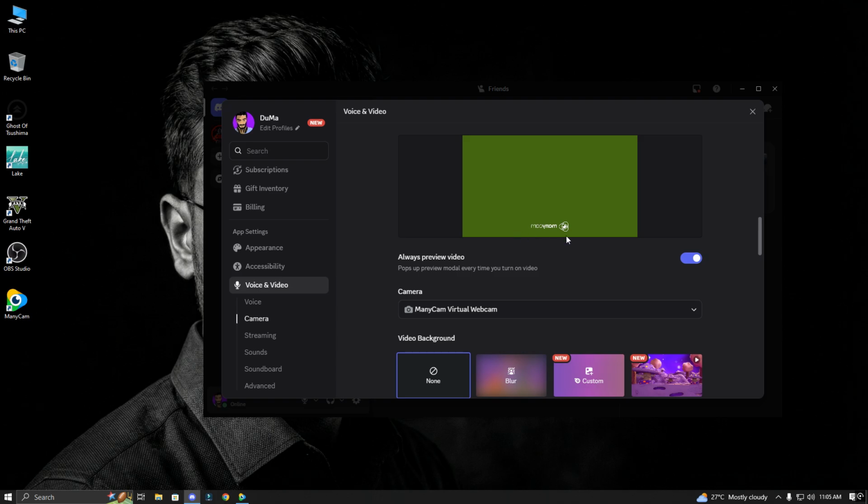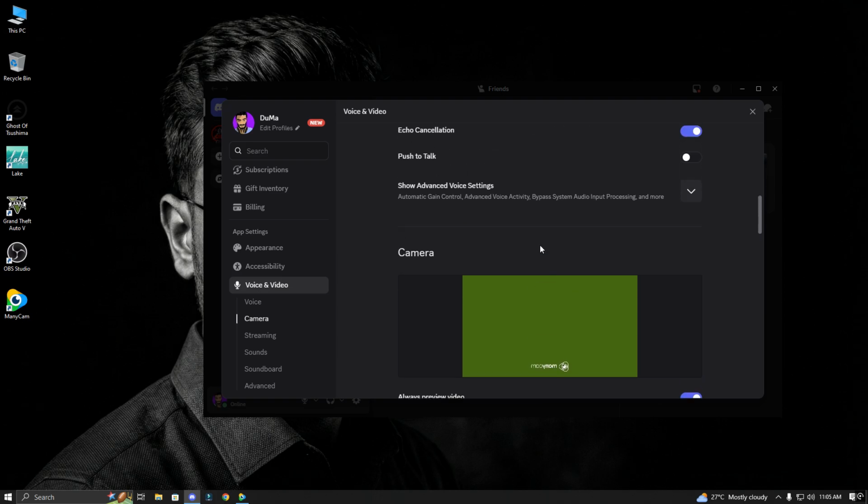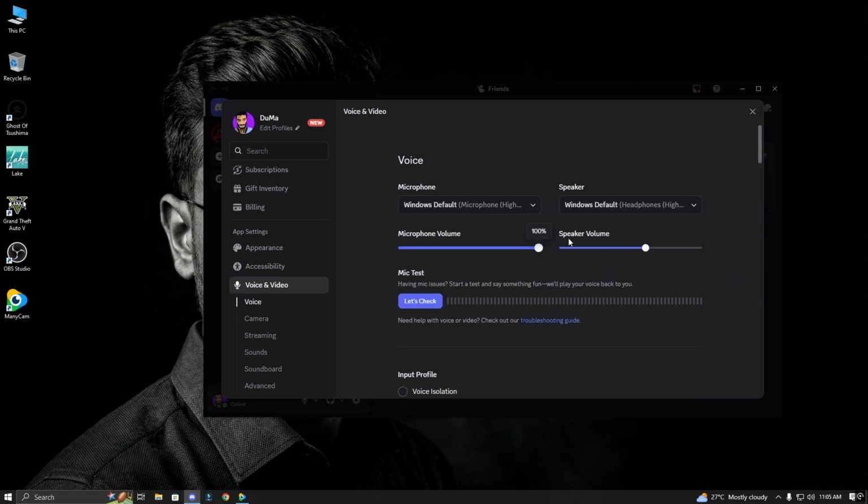If you want to remove the watermark, you will need to purchase the full version. You can also set ManyCam virtual audio as your microphone in the voice settings if you want to use its audio features. I hope this video helps you.